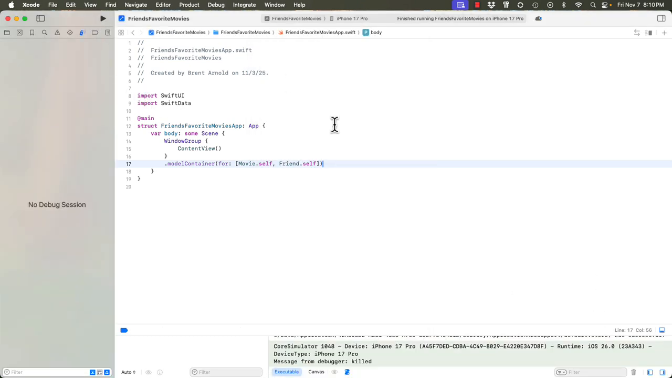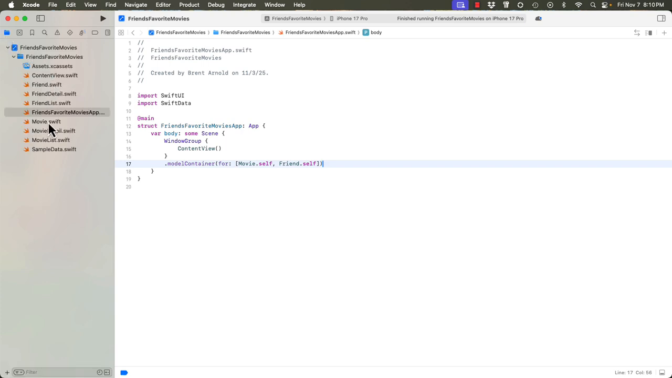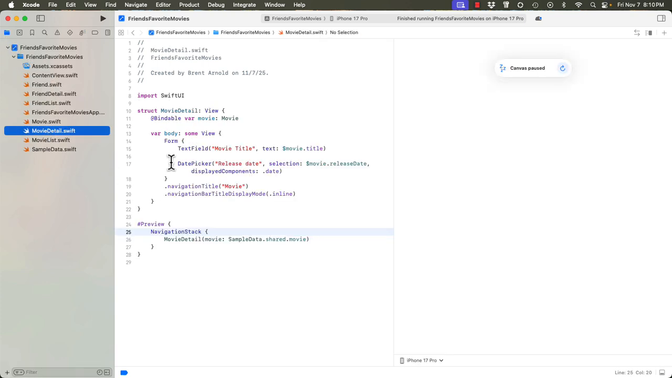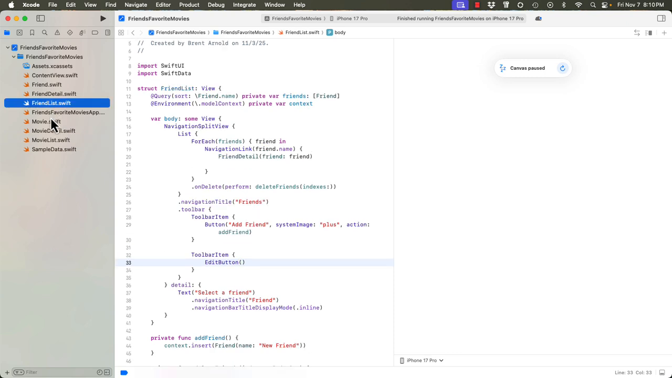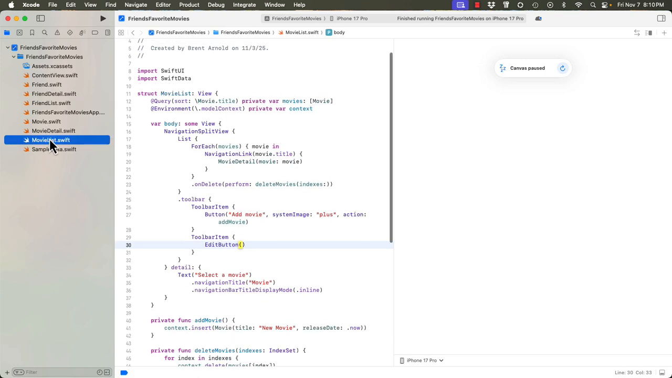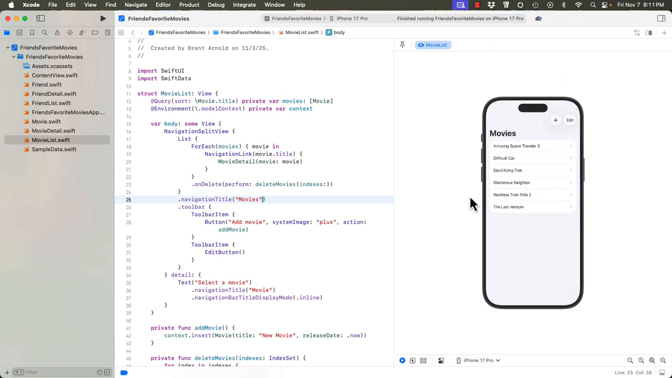Go ahead and press stop, and then one thing I noticed, you probably saw this as well, in our movie list, we're missing the navigation title. So here we have a navigation title for Friends, but on movie list, we're missing our navigation title. So navigationTitle, Movies. So now we run it in the preview, it should show, there we go. We were missing that earlier.